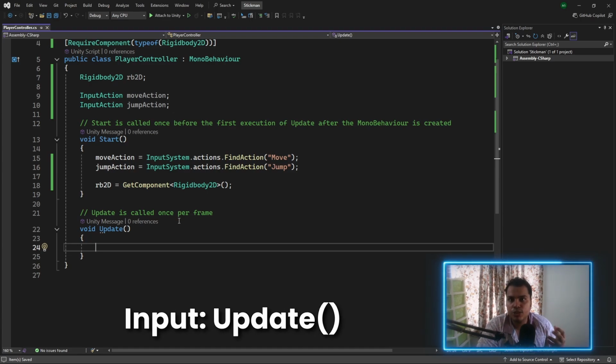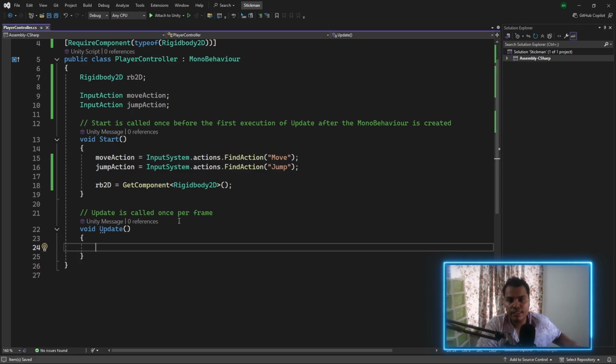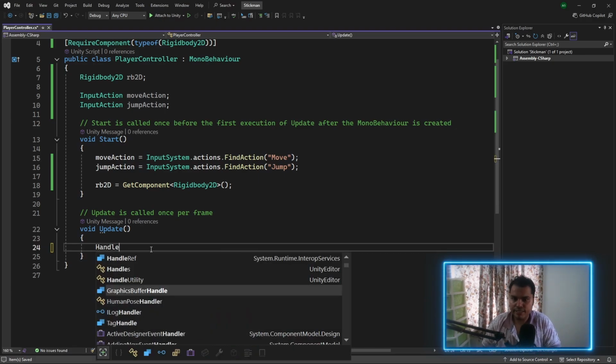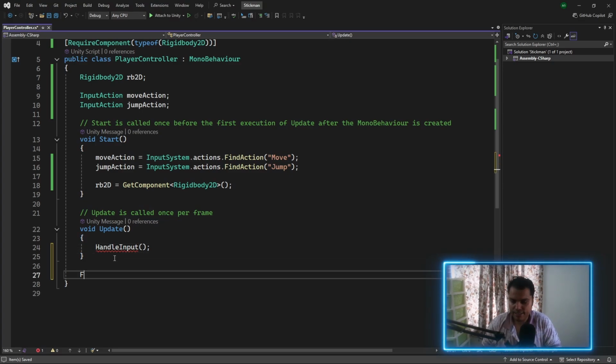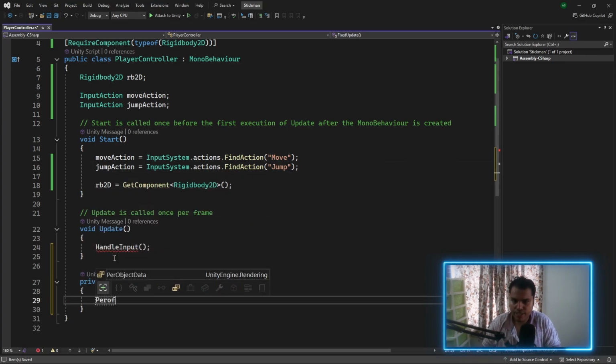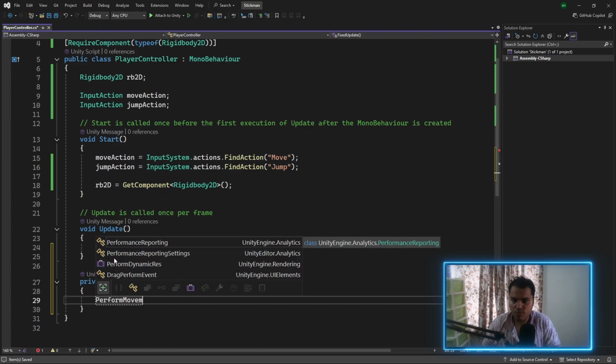You want input to be synced every frame, but the movement should happen based on how the physics engine wants it. Therefore, we need to handle input inside Update. So we'll create a function like this. And then inside FixedUpdate, we need to actually perform movement.